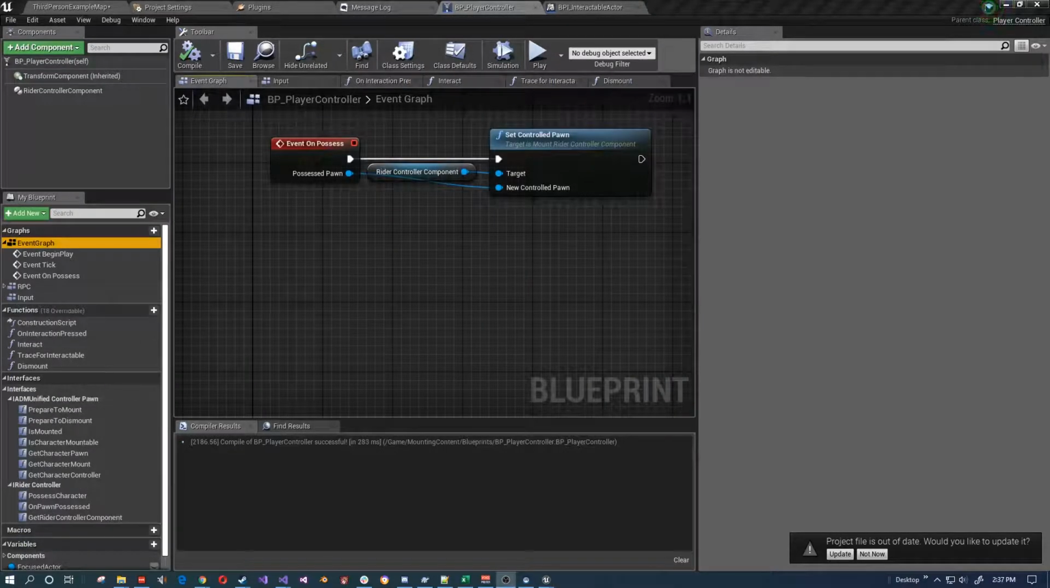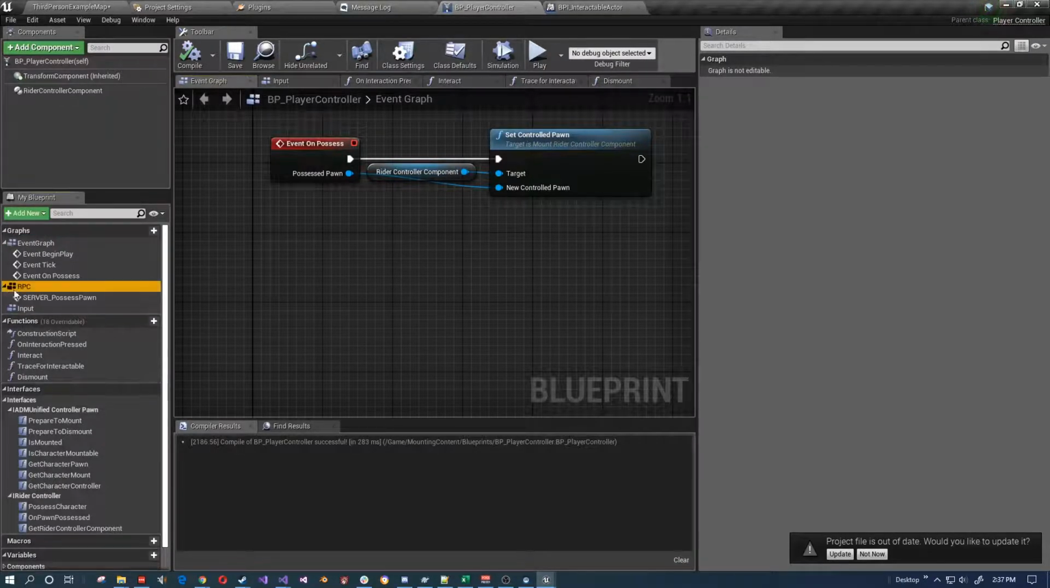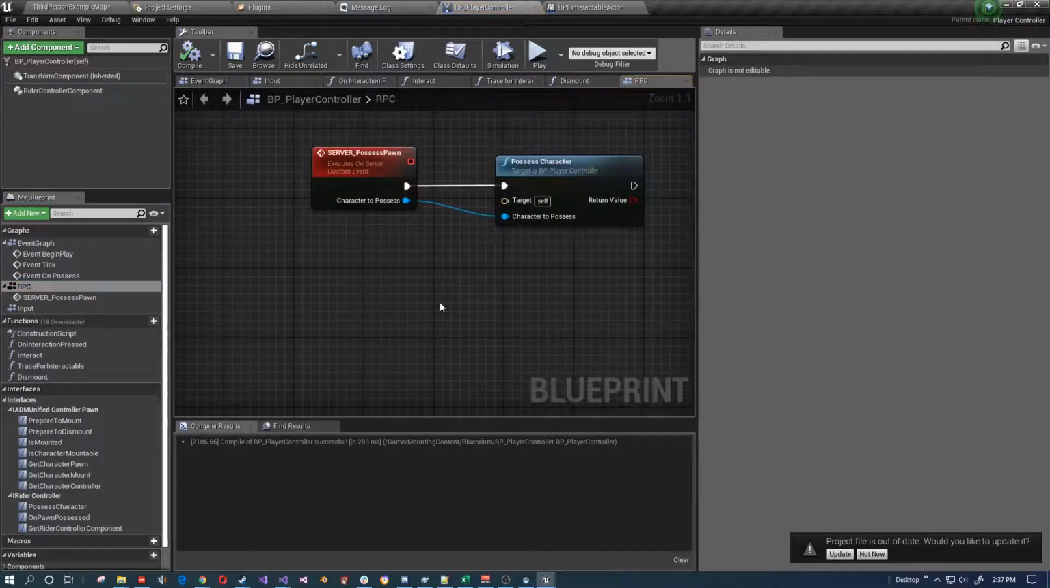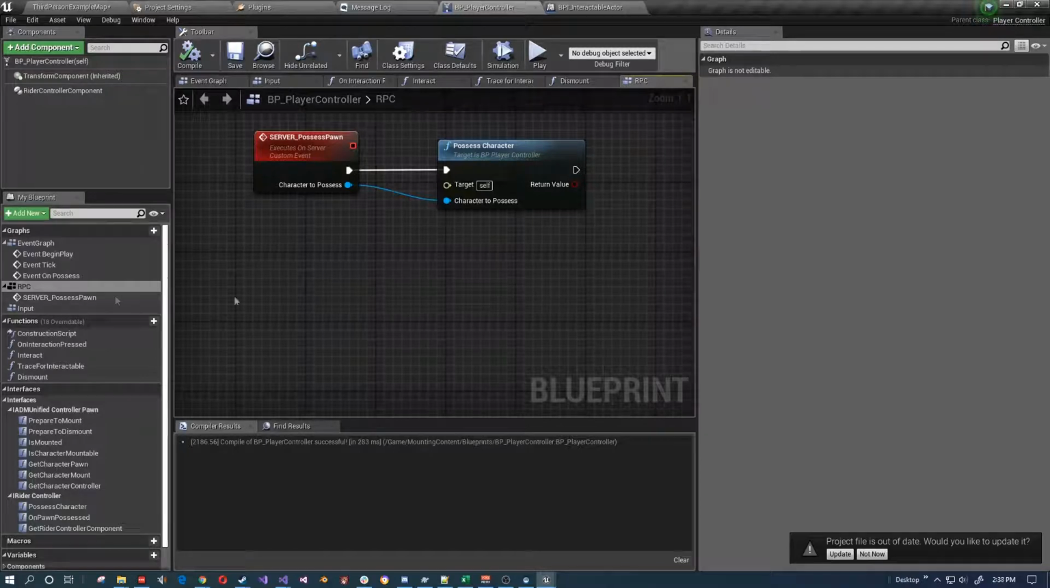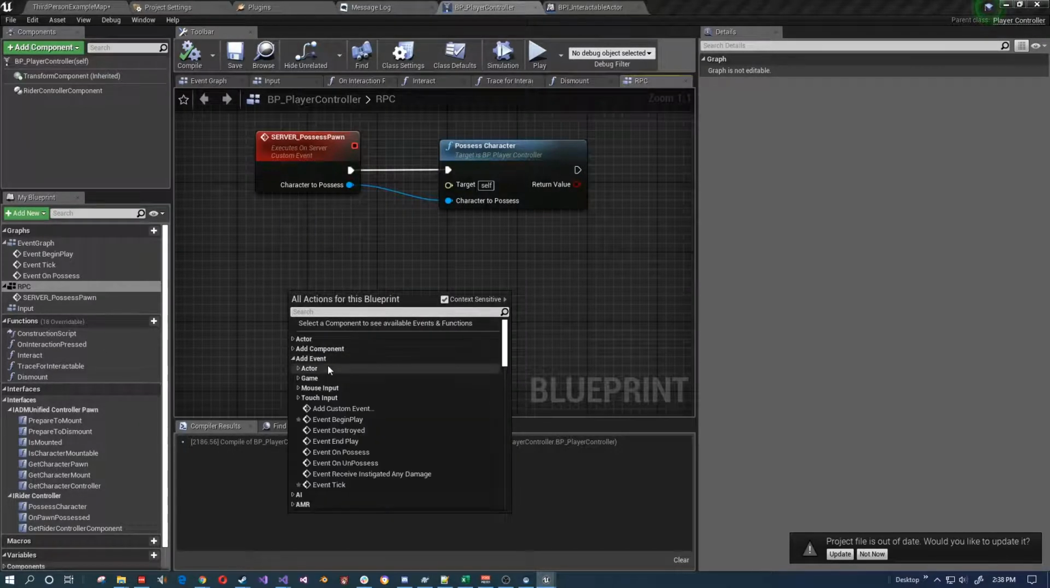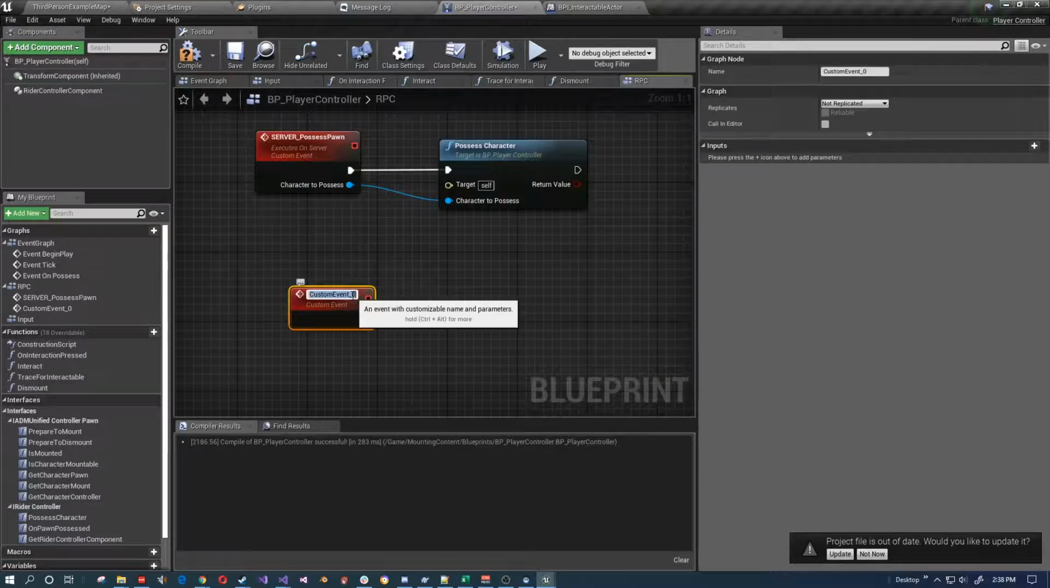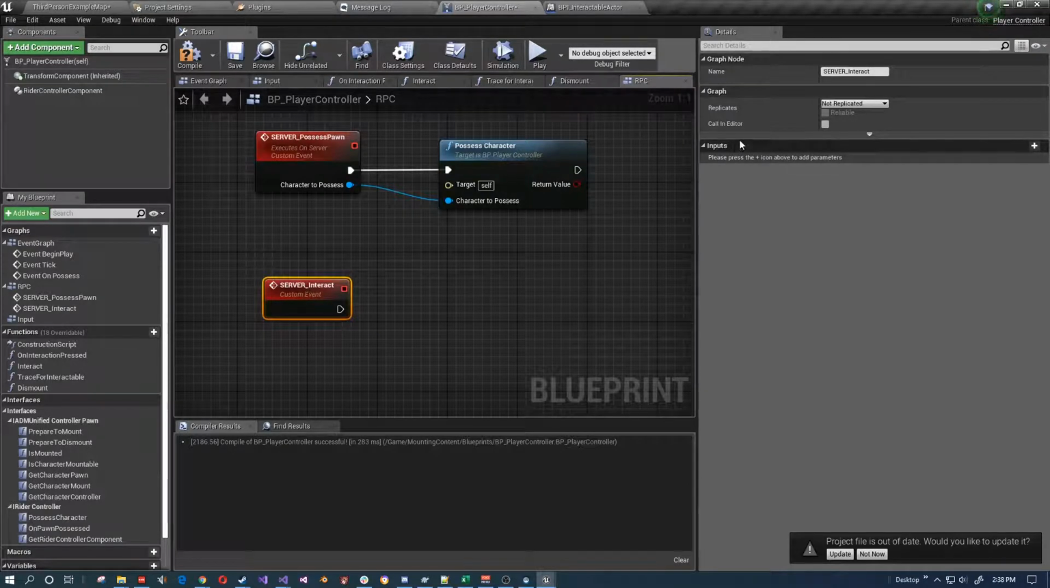Okay, so the next thing we're going to do is set up our RPCs so that we can send our interaction request to the server. Now I'm going to take this and open it up. This is my RPC graph, and I'm going to have 3 custom functions here. So we're going to add custom event, and I'm going to call this server interact. And this is going to be a run on server function that is going to be reliable.